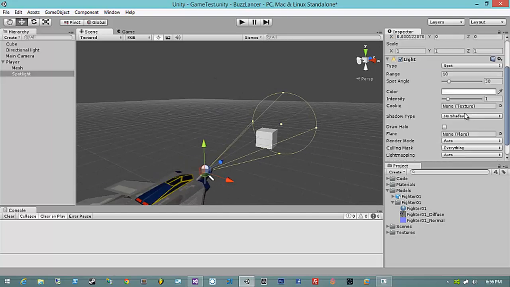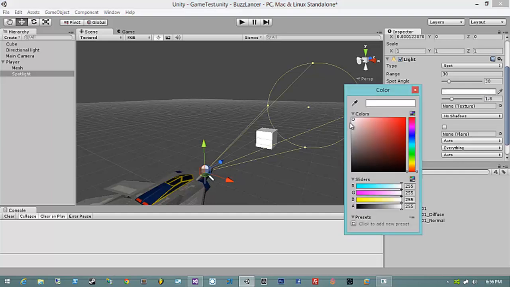Next up, I'm going to put in some values that I've already figured out through trial and error, which is pretty much the epitome of configuring things like lighting, or anything else in a game engine. I'm going to give it a range of 30 units, give it the intensity of 1.8, and I'm going to give the color a bit of a reddish hue to it.